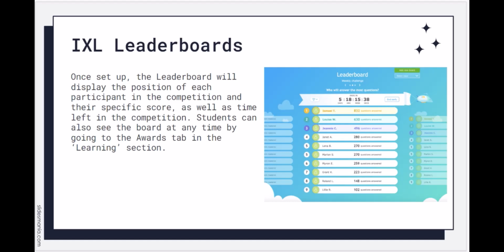Or you can keep it just whole class and everybody is on there, and you do several different grade levels. So it's just a really easy way to, again, encourage students to maybe engage in IXL a little bit more than they would normally. Any work that they do on IXL in school and at home all count towards those leaderboards.